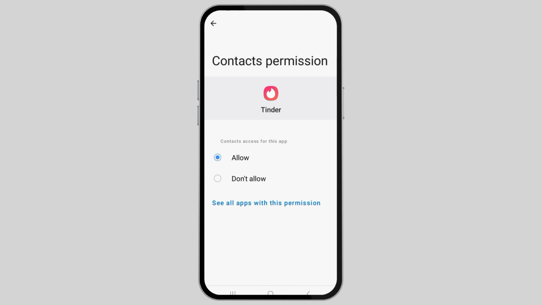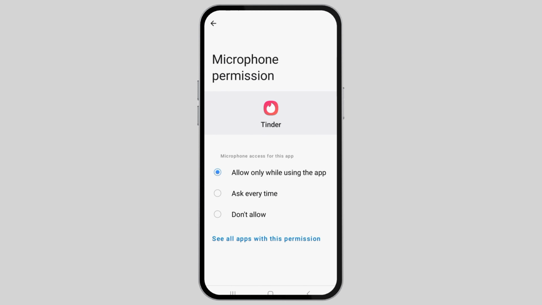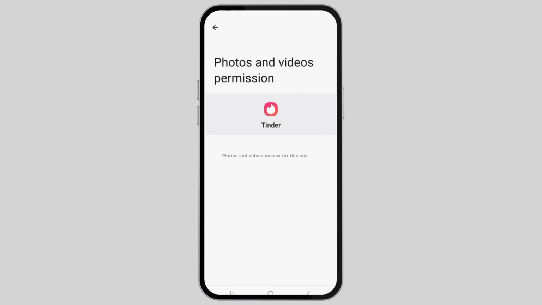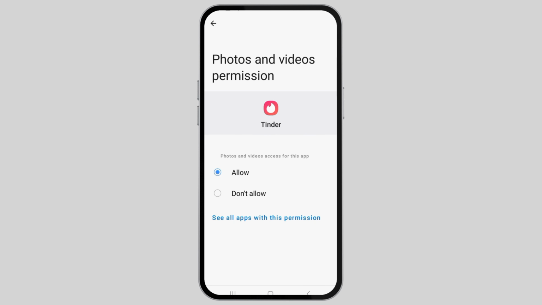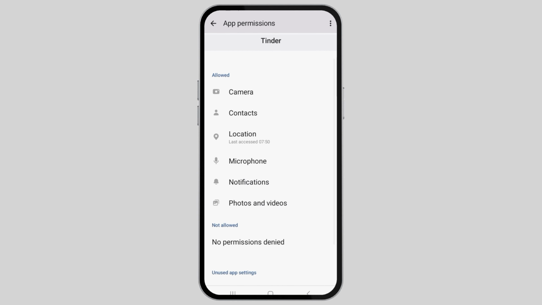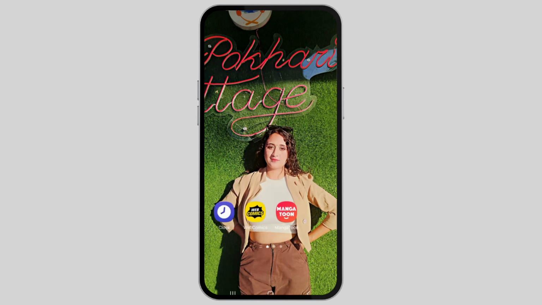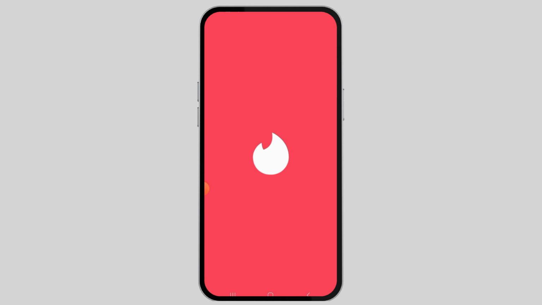Again, go back, go and provide the permission to the microphone as well. Go to the option of allow only while using the app. Again, go back and go to the option of photos and videos and tap on allow. This way, all the permissions have been provided and you have to check whether there is written no permission denied or not. After doing all of this, now close the settings option and go to your Tinder and check whether your Tinder is working or not.